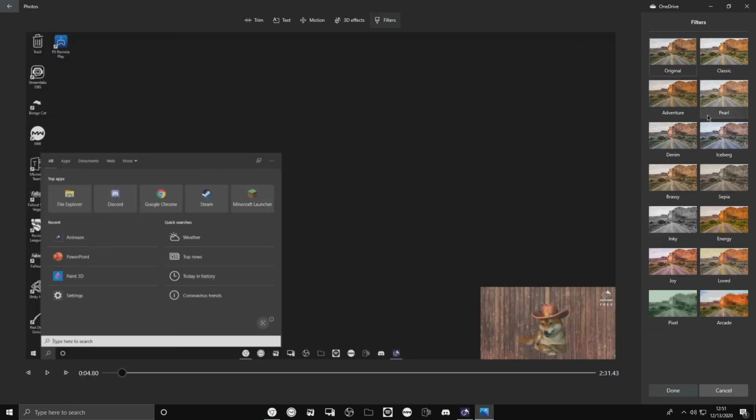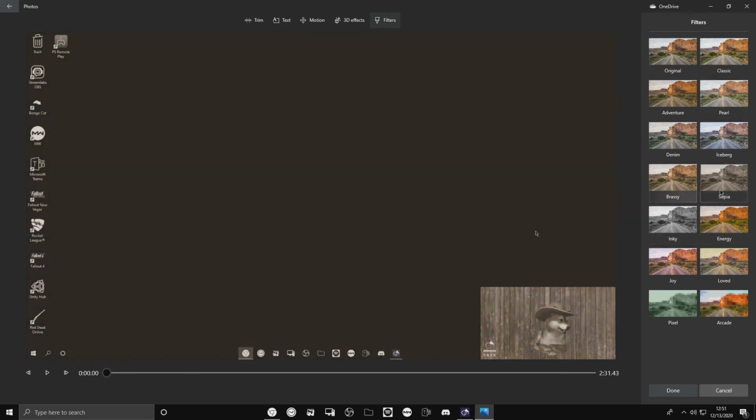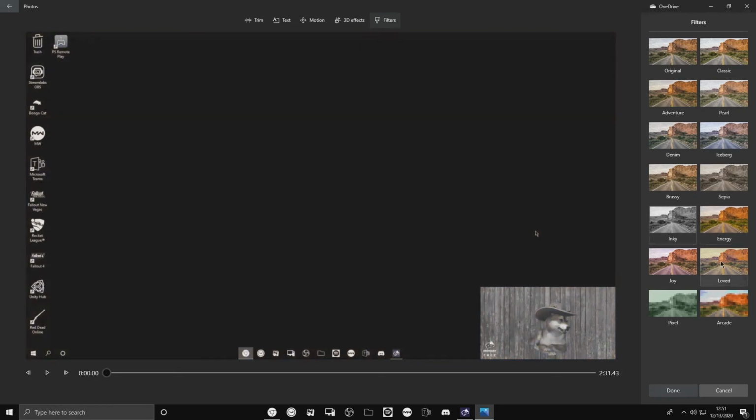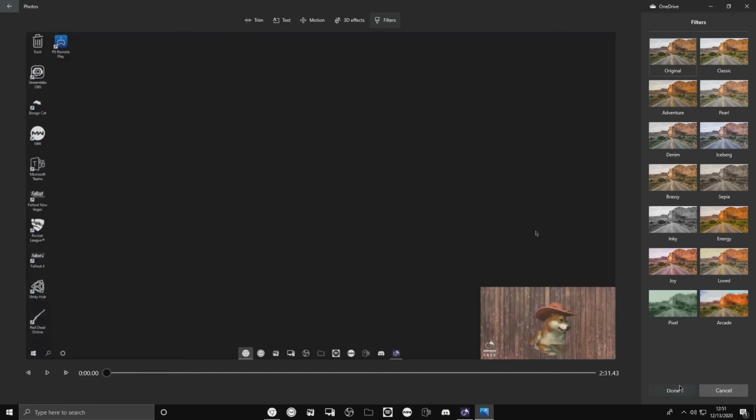And then you have filters, you can add black and white, brassy, which is basically sepia. Oh no, that's basically sepia. Pixel, arcade, all sorts of fun stuff.